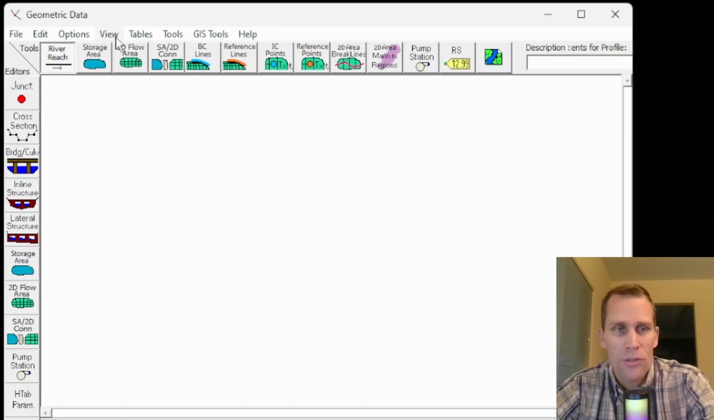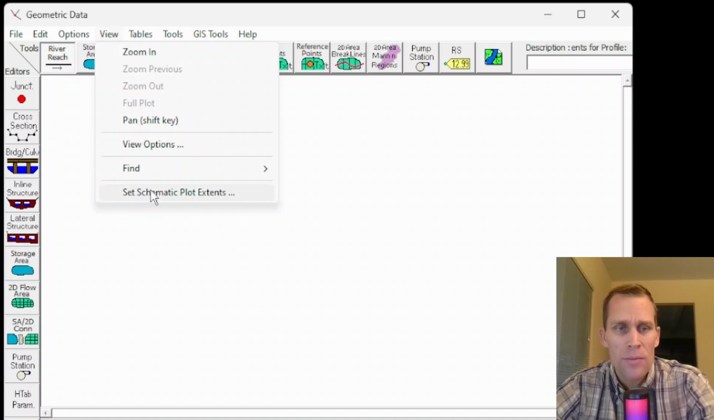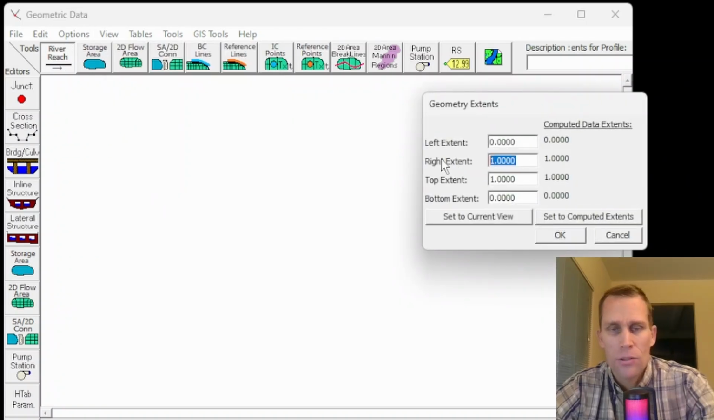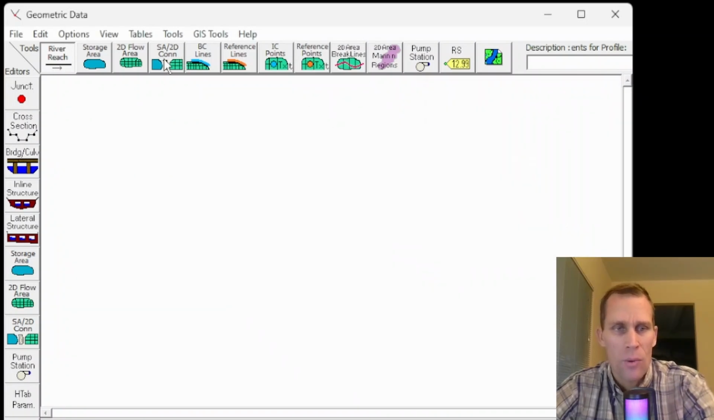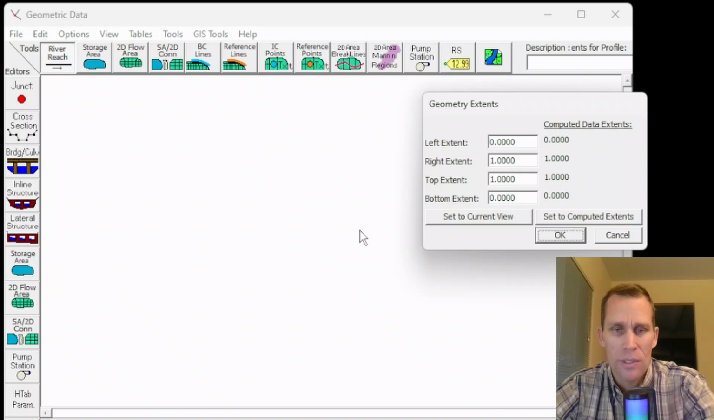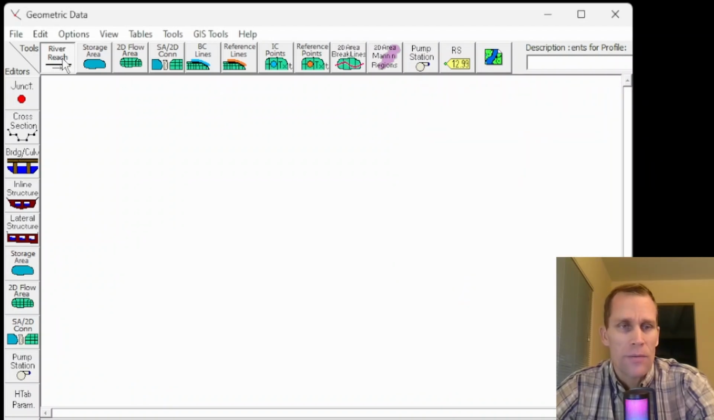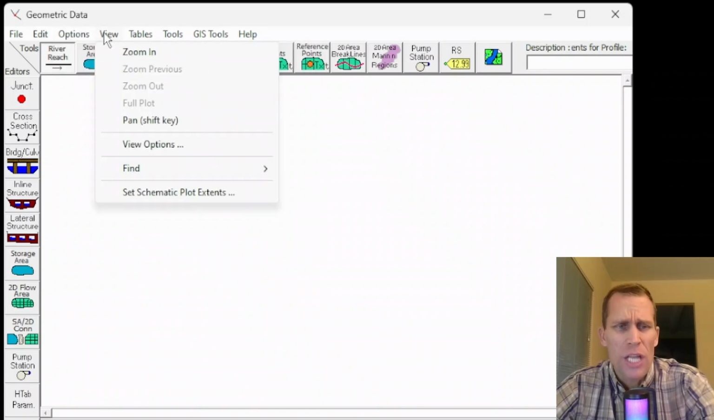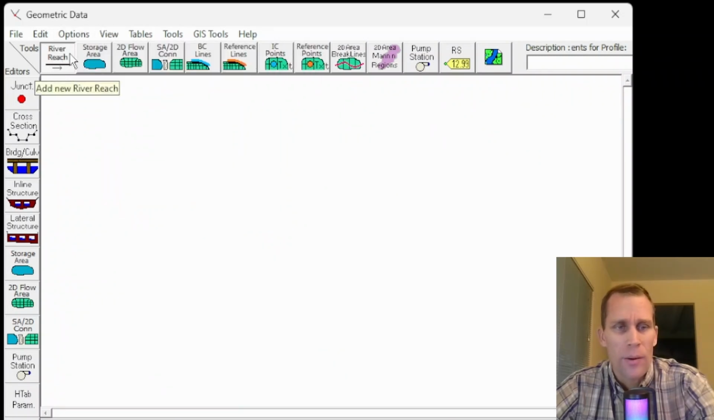And I should probably also mention that with this view, sometimes I'll set the schematic to something larger than just one by one, like 10,000 by 10,000, for instance. But when I click OK and then I go back to the view, it sets it back to 1. So I'm just not going to deal with that. This is not a geo-referenced geometric data file. So I'm just going to let the numbers of the cross-section speak for themselves, not need to change the view per se. All right, so anyway, with river reach selected, I'm going to sketch in the direction of flow.